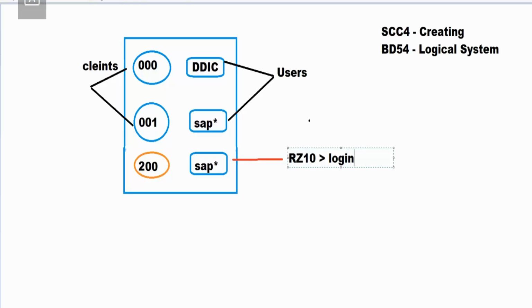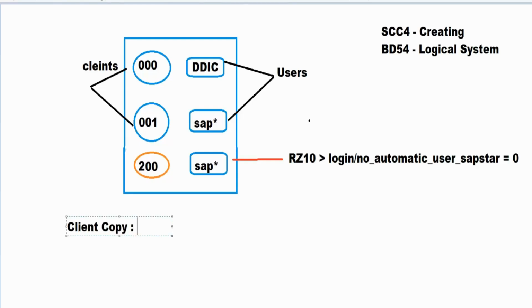login/no_automatic_user_sap*. The value is 0. After creating the new client, definitely we are going to do the client copy, because we don't have the data in it.